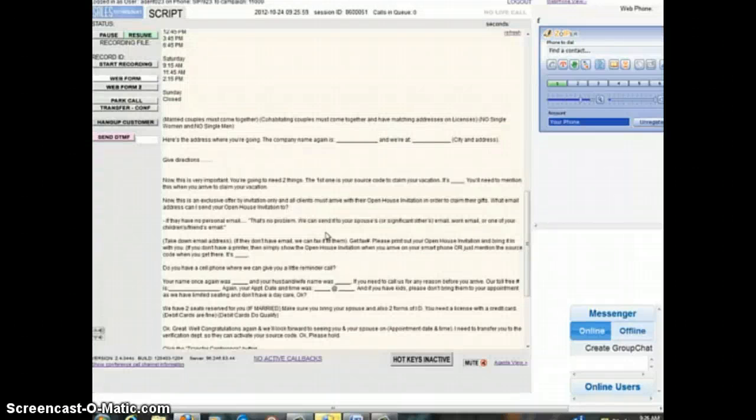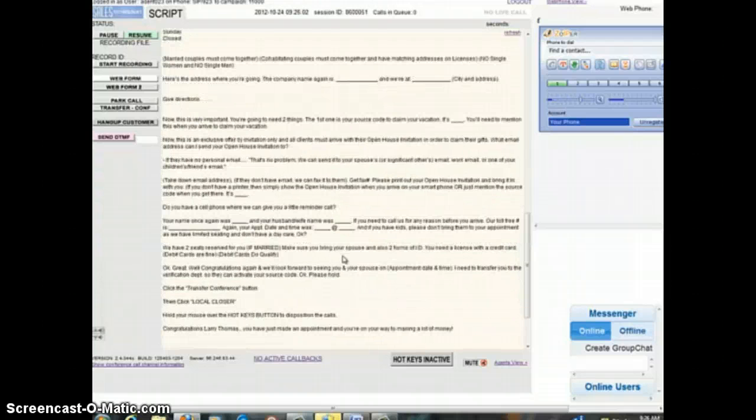It automatically saves itself for you. Okay, so you're here at the bottom. Now you're ready to transfer to verification. You tell them, congratulations. We'll look forward to seeing you and your spouse on Saturday at 2:15.